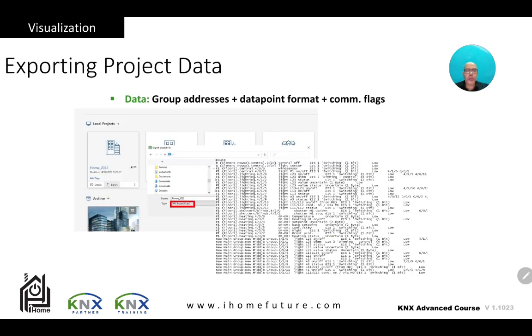I can also export the project data using this OPC server. As an example, if you go to project, export, choose OPC, then you will find that you can get this kind of data. What I'm getting is the group addresses in my project, the data point types or formats, and some communication flags as well, which I can then import into my OPC server and get the reading directly.